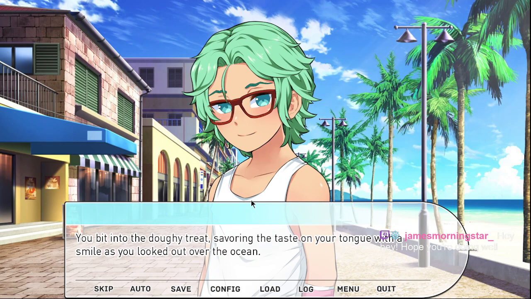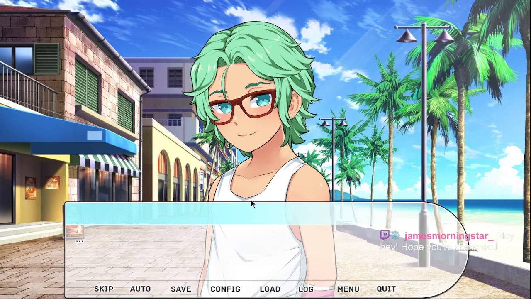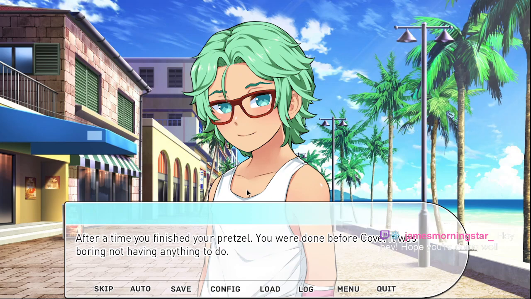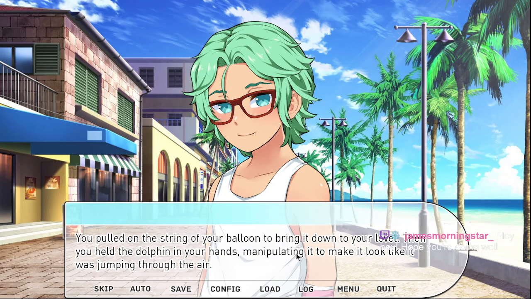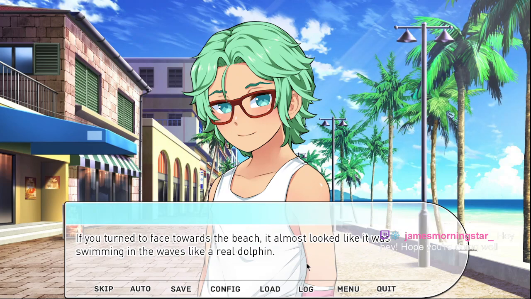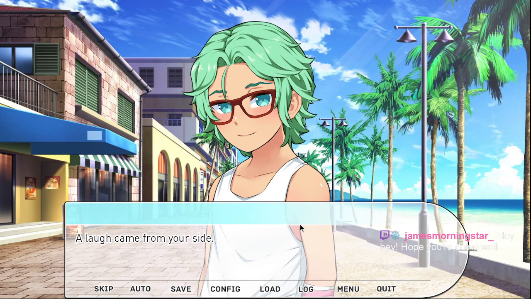You bit into the doughy treat, savoring the taste on your tongue with a smile as you looked out over the ocean. After a time, you finished your pretzel. You were done before Cove. It was boring, not having anything to do. Well, the string of your balloon, bring it down to your level. You now have the dolphin in your hands, manipulating it to make it look like it was jumping through the air. If you turn your face towards the beach, it almost looked like it was swimming in the waves like a real dolphin. A laugh came from your side.